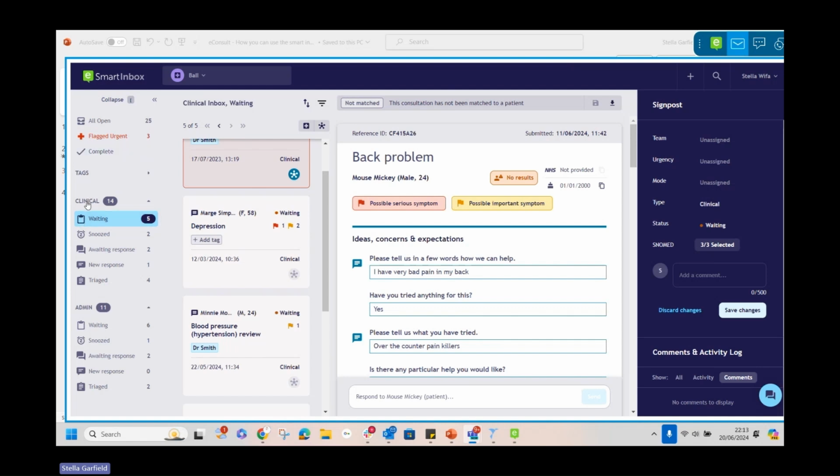Beneath that, we have the two big folders, which are the clinical folder and the admin folder. All the clinical eConsults will automatically go into the clinical folder, and all the admin eConsults will automatically go into the admin folder. Starting from the top, we have the waiting folder, which is where all the new eConsults will go into. And then we have the snooze folder, which is where eConsults that you choose to snooze for yourself will go into. And then we have the awaiting response.